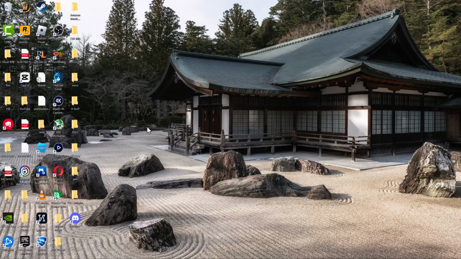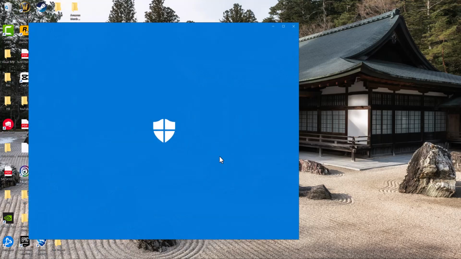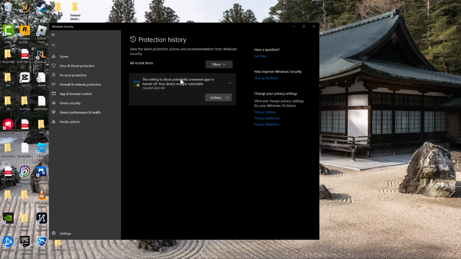This can happen to a variety of applications or games, and it's related to your antivirus. So what you want to do is go to your search bar and type in virus and threat protection, and there's basically two ways to fix this. The first thing is you can go into the protection history and see what was blocked or quarantined here, and you can allow that through. Most likely you'll see that DLL file that we're discussing.